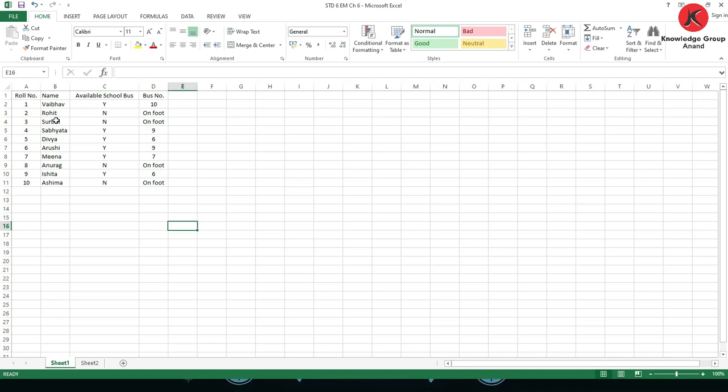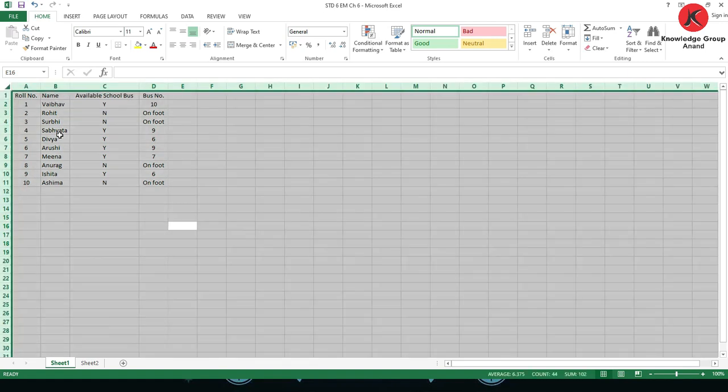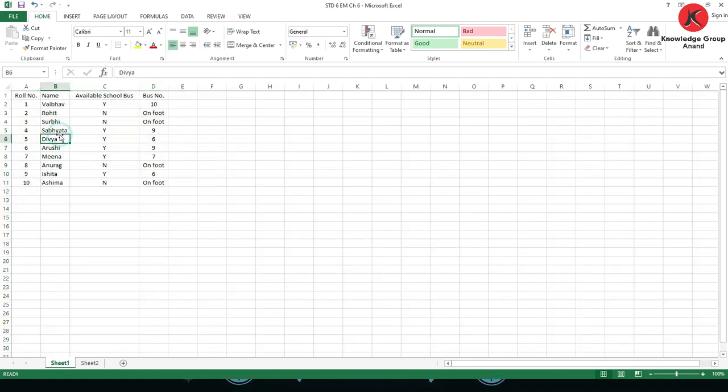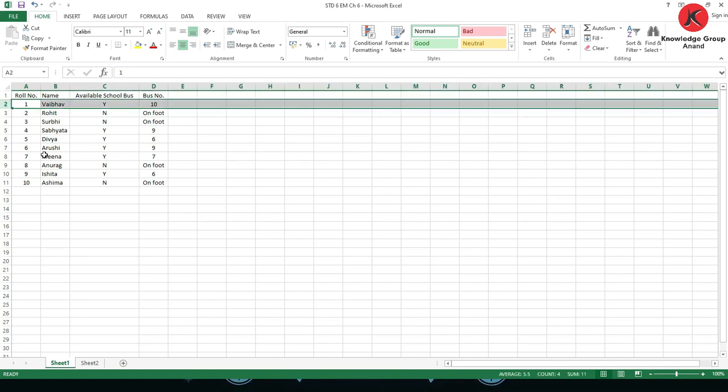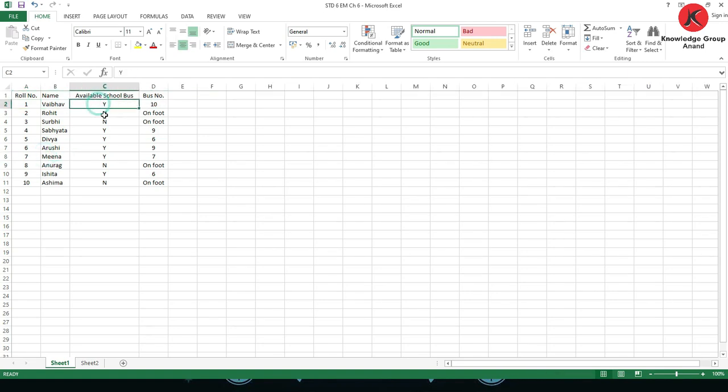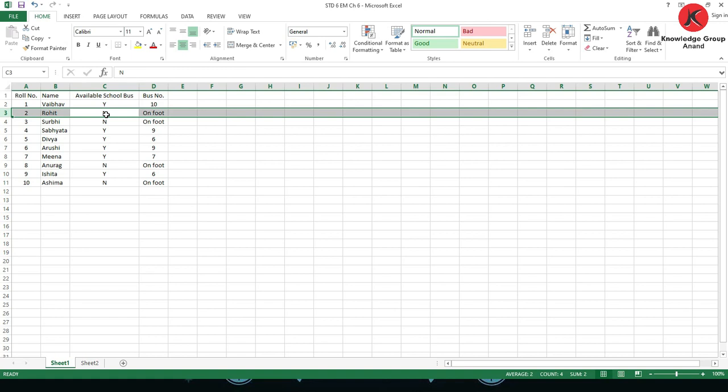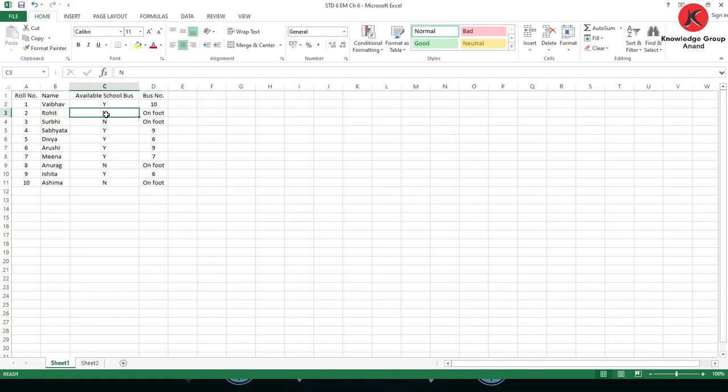Now if you want to select the entire worksheet, press Ctrl plus A. It will automatically select the entire sheet. If you want to select only a single row, click on the row and press Shift plus Space bar. If you want to select an entire column, press Ctrl plus Space bar. Remember, Ctrl plus Space bar for selecting an entire column and Shift plus Space bar for a row. And to select the entire worksheet, press Ctrl plus A.